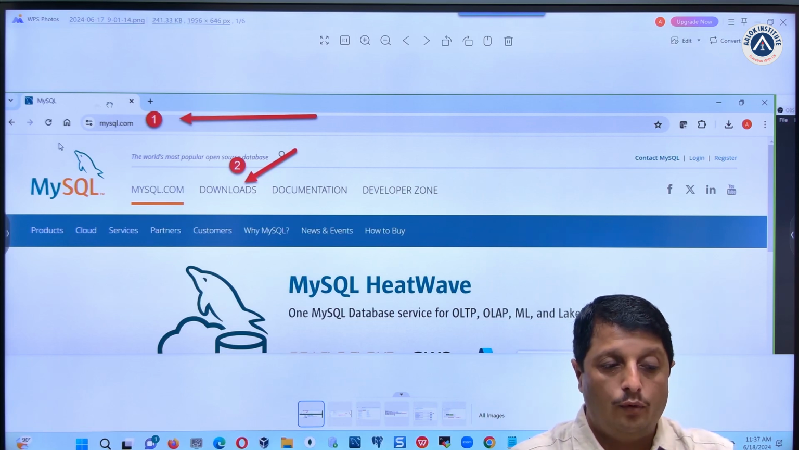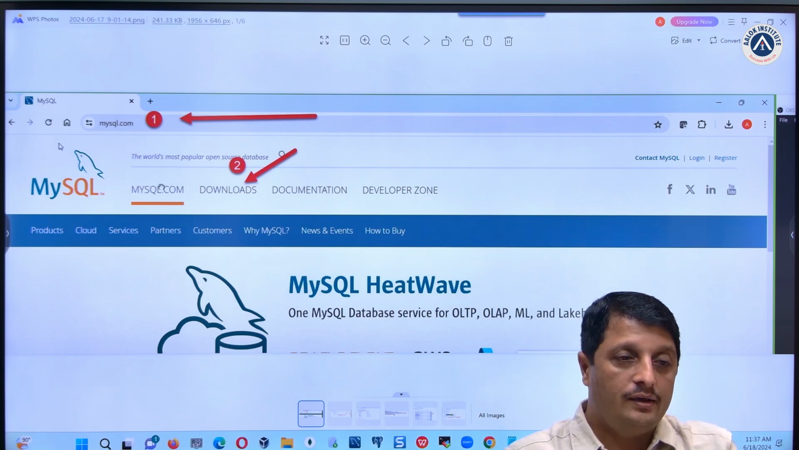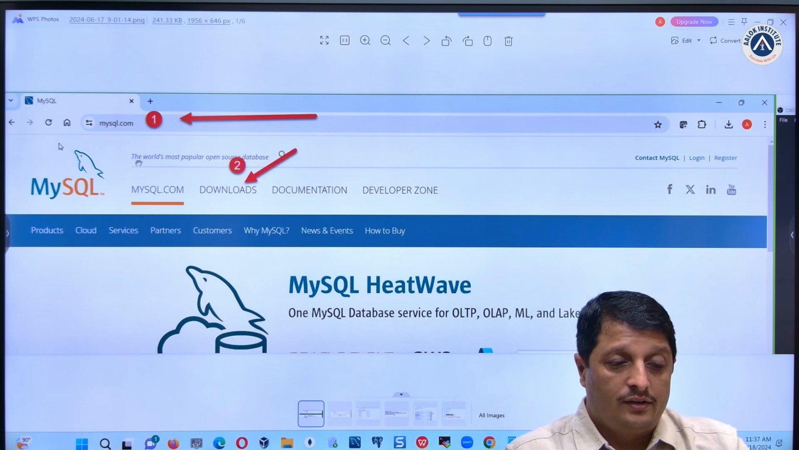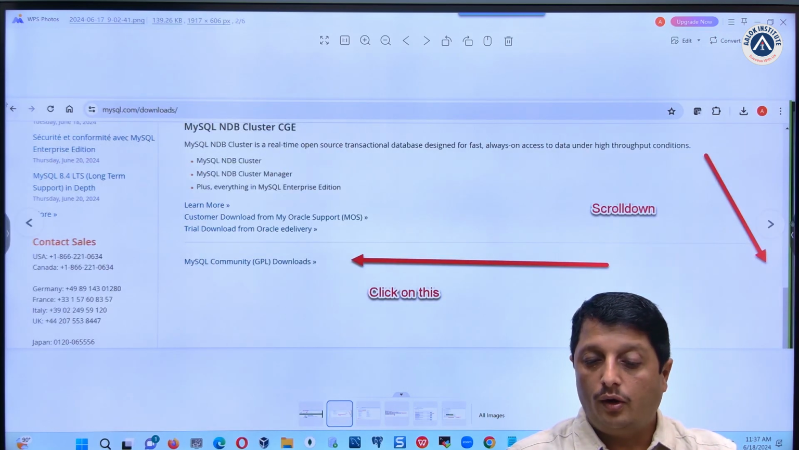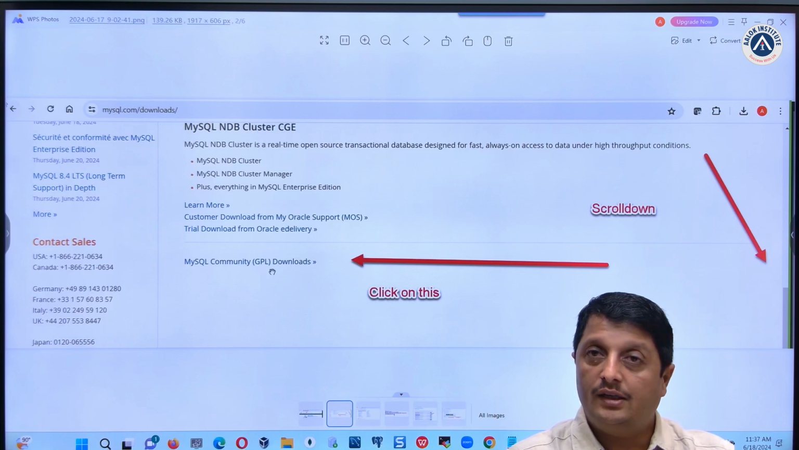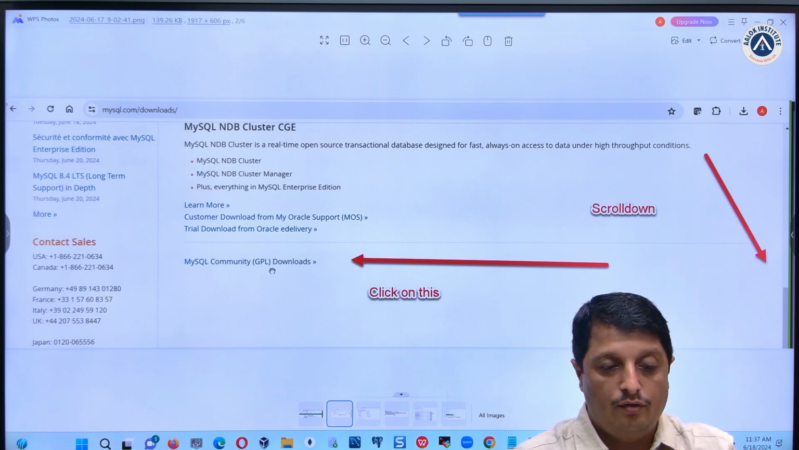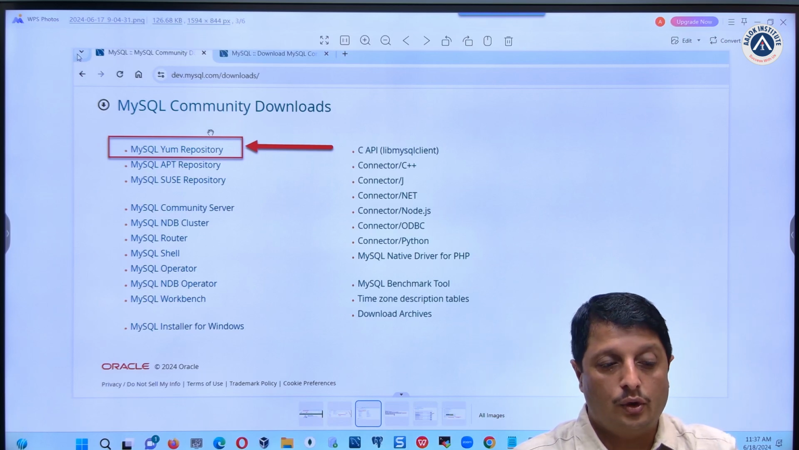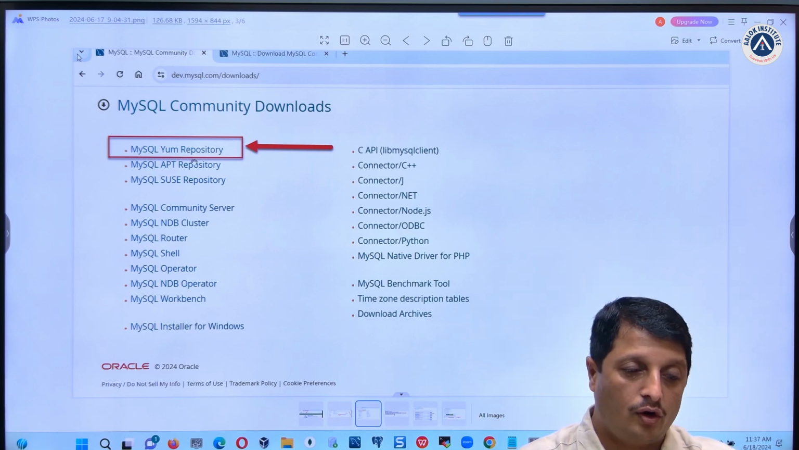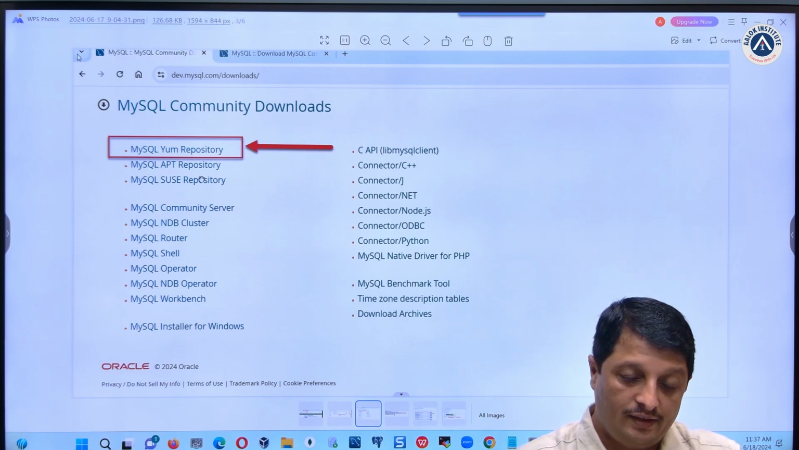As an example, I will open the browser and type mysql.com. This is the home page. You can select Downloads, scroll down a little, and click on this link, which I already explained. It will then show you the list of downloads. In that, click on the first link, which we call MySQL Yum Repository.